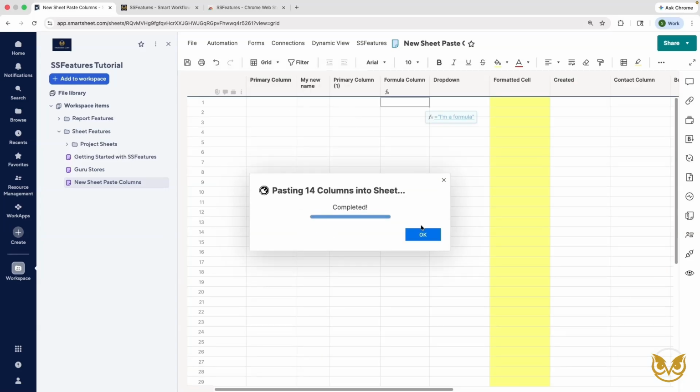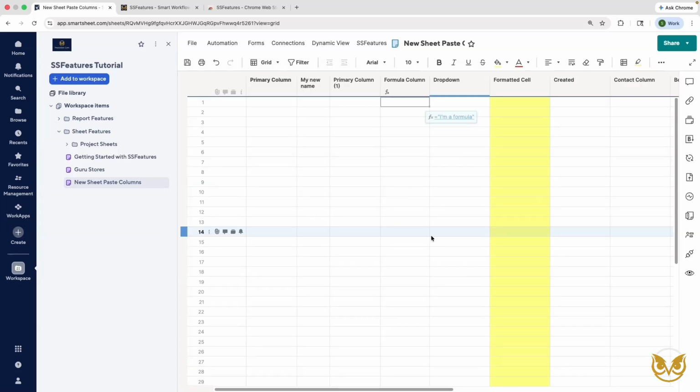Click Paste, and all those columns will be pasted into the sheet. Notice that the formula column has the formula. That column that has the formatting still has it applied. And the drop-down has the same options as in the original sheet. Furthermore, you'll notice if there is a column with the same name that is in the template as well as in the new sheet that the template is being pasted into, it'll still add that column, but add a number after it, as is the case with the primary column.